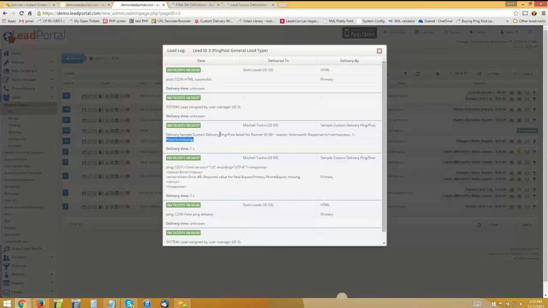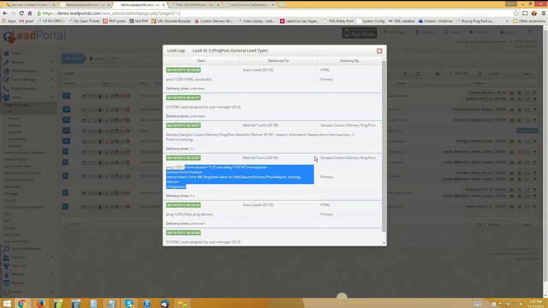When you click on a lead log and you see two logs like this, we have lots of clients who, when we ask, hey, what does the lead log say? They say, well, it just says response is not success, price is missing. What does that mean? All you have to do is look at the log below that, as that is the actual raw response that the system you attempted to ping returned back.